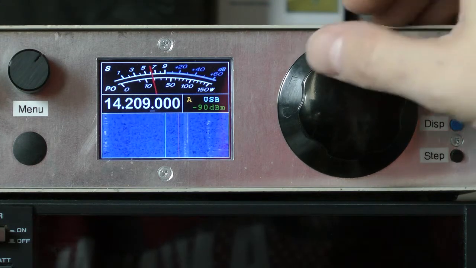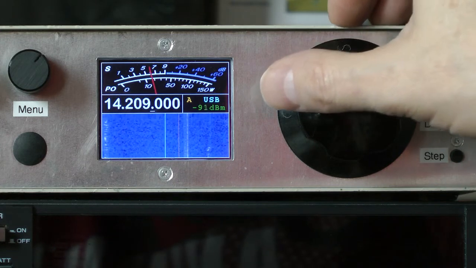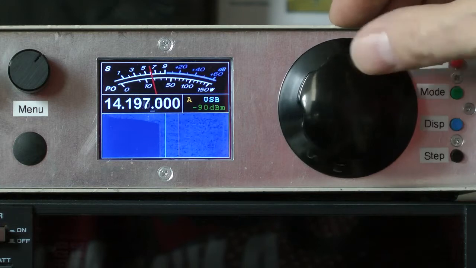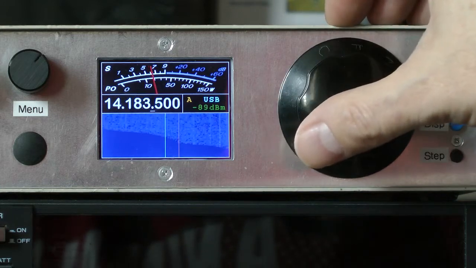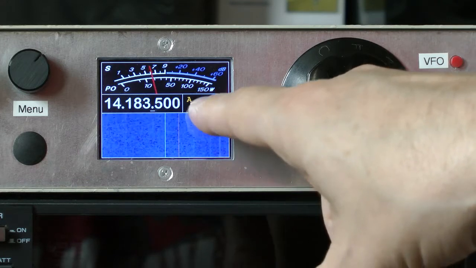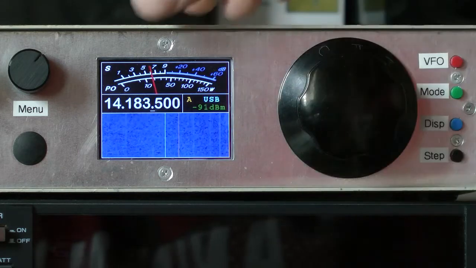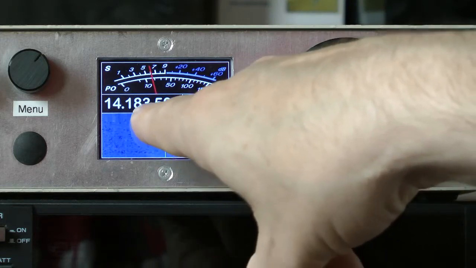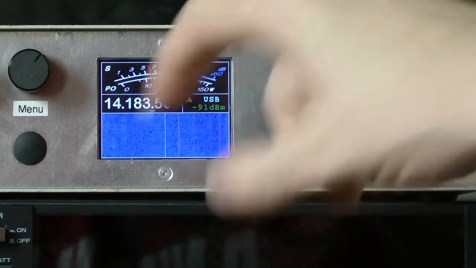So we've got a highly accurate signal meter at the top. That is good to within a dB across the entire dynamic range of the receiver. There's also a numerical readout of dBm here. The frequency display has a little marker under the decimal point here, and this shows the currently selected tuning step.